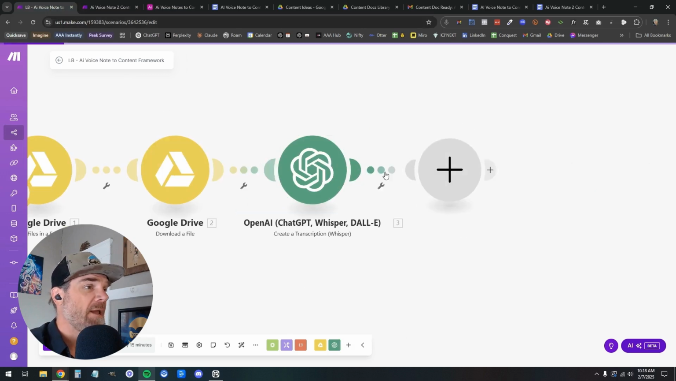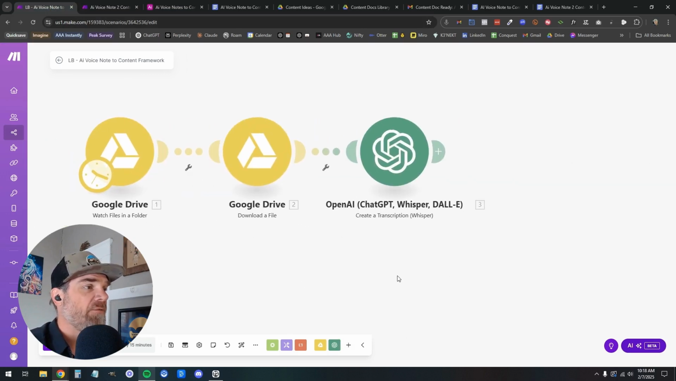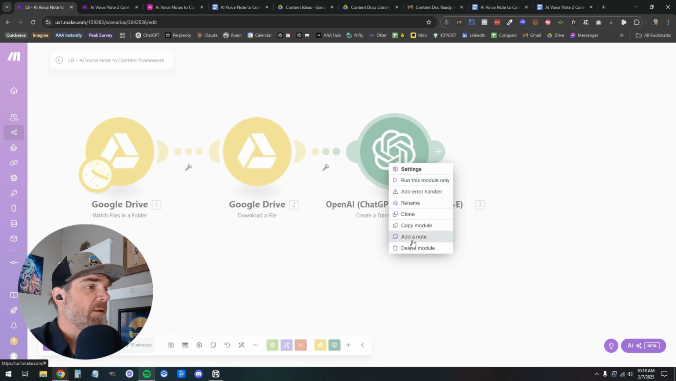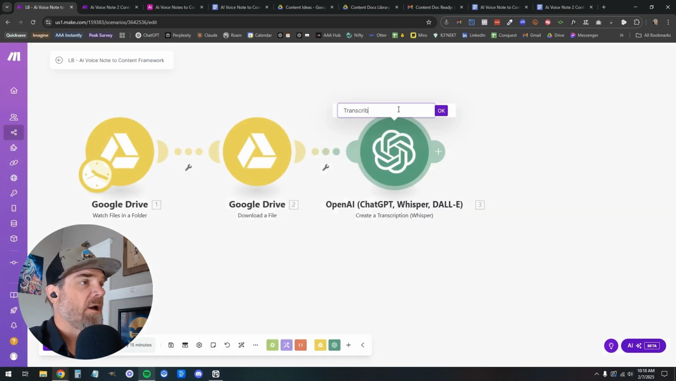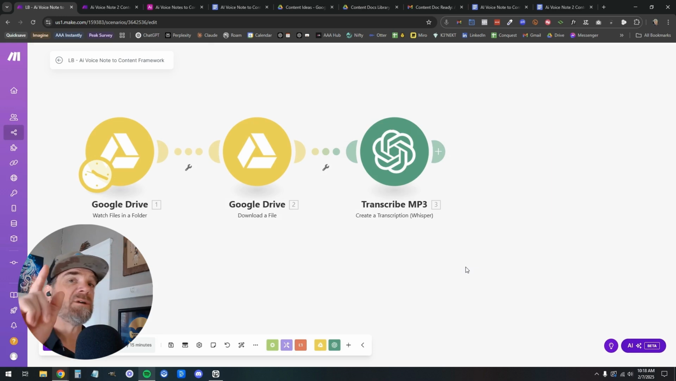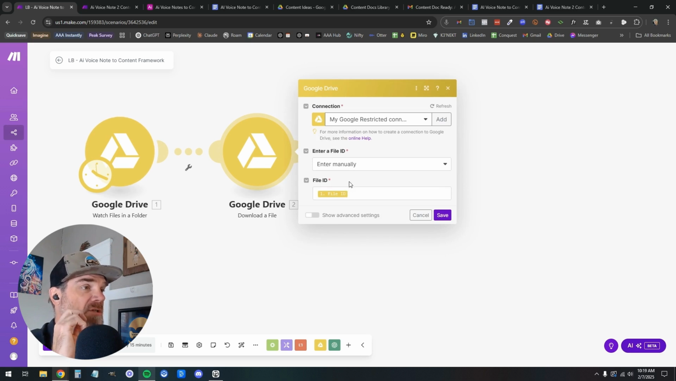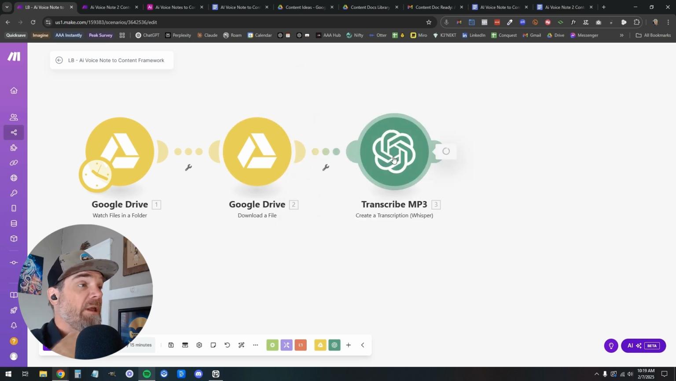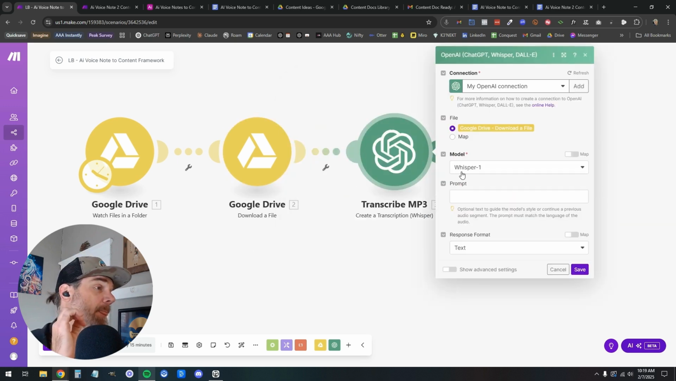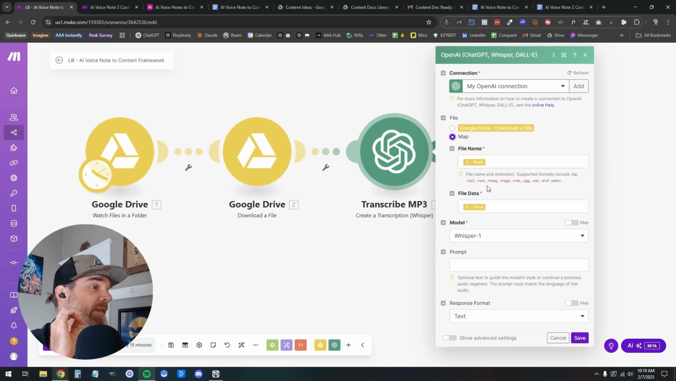Awesome. So let's name this: Watch a file, download a file. Rename this guy to Transcribe 3. Okay. Here's the deal that you need to know about. The M4A files did not work. It could be the application that I'm using on my phone, I don't know. Actually, when I come in here and go to map, it's saying that M4A files are accepted. I don't know if you can see that right here.